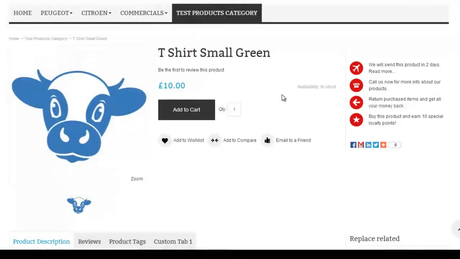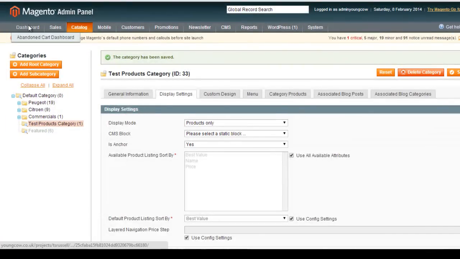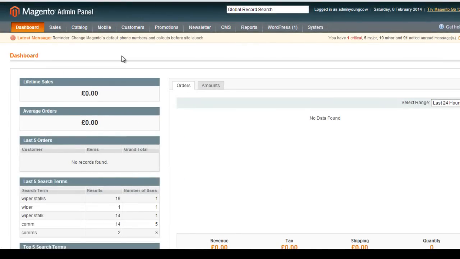Right, now what I'd like to do next is look at a configurable product, and a configurable product is basically if we wish to offer that same green t-shirt but we offer the customer the option to choose whether or not they want small, medium or large.